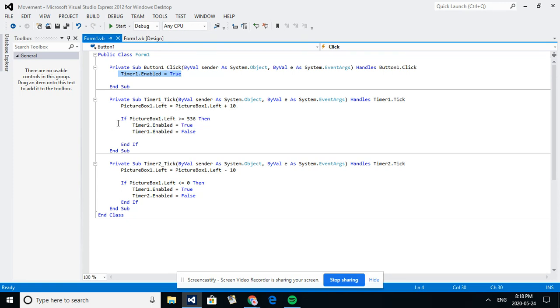And what is this if statement here, this conditional branching statement? We don't want it to fly off the screen. So when my x-axis gets to greater than or equal to 536, then stop this timer. Don't let it go right anymore. And start timer 2. So timer 2.enabled equals true, timer 1.enabled equals false.